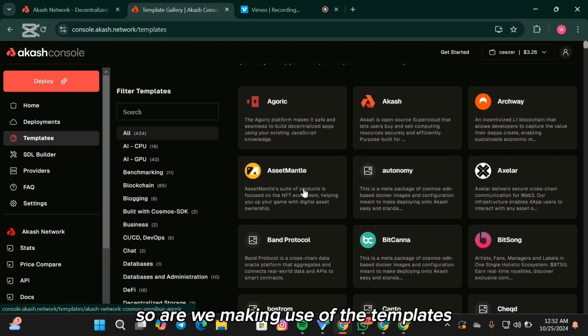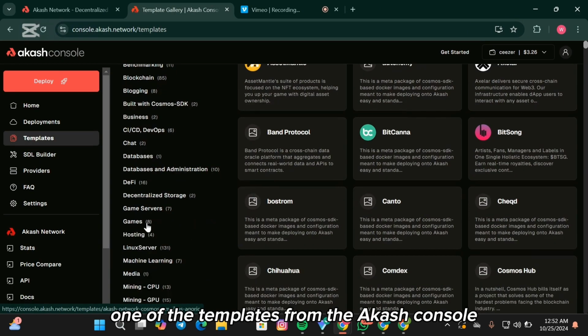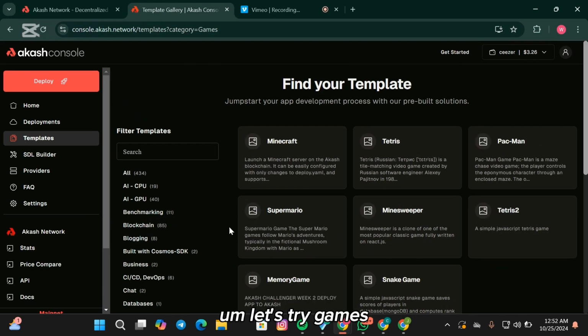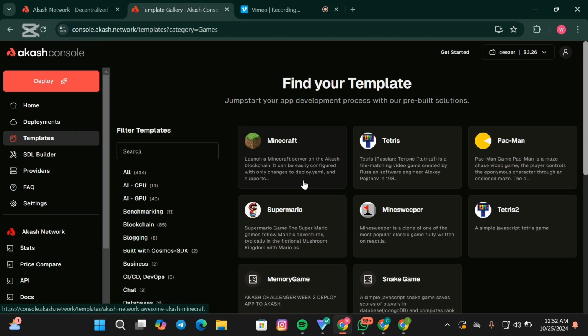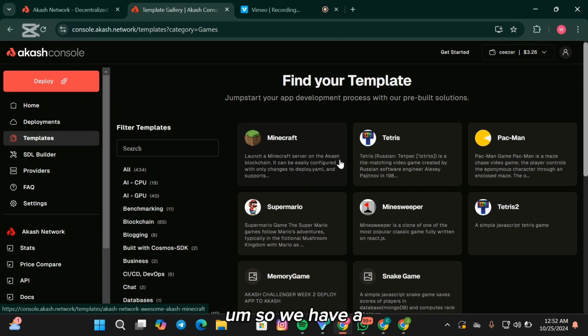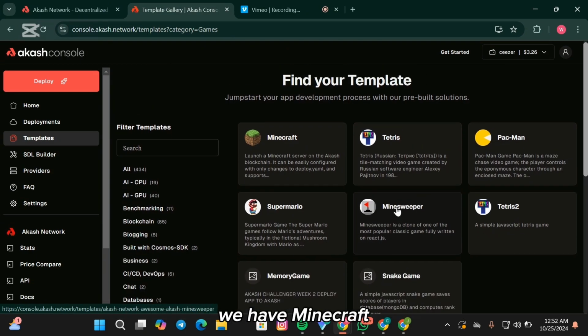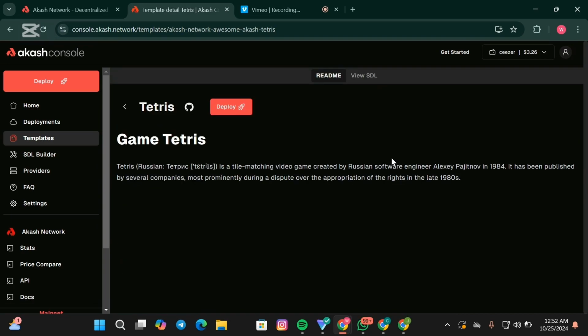I'll be making use of one of the templates from the Akash Console. Let's try games. So we have a lot of applications, a lot of templates for games. We have Minecraft, we have Derricks, we have Pac-Man. So let's make use of Super Mario. You can use Super Mario, but let's make use of Tetris.